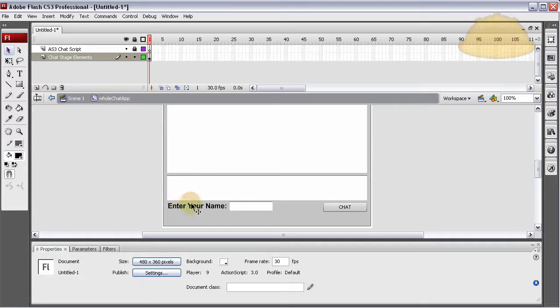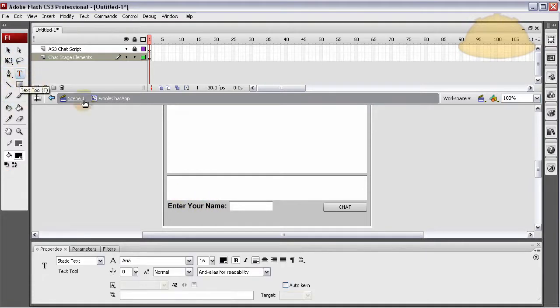Now all we need is a couple more labels here. Let's grab a text tool and say 5-sec timer. I'm going to put a few things here that you don't need to display to users, but I'm going to put them here for the tutorial.